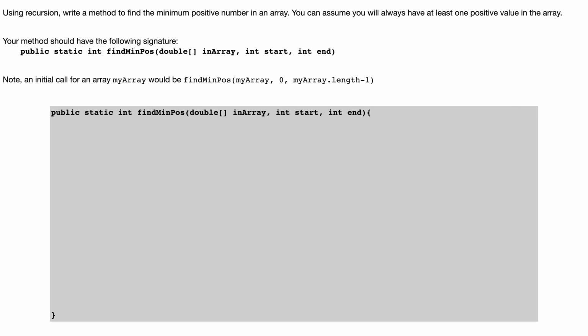So then the last problem was asking us to use recursion and write a method that finds the minimum positive number in an array. So assume that you always have at least one positive value in the array, and write this method. So here's our signature, and actually there was a mistake in the signature because I gave you an array of doubles, but I wanted you to return an int. So actually it should read that. Right? It should return a double.